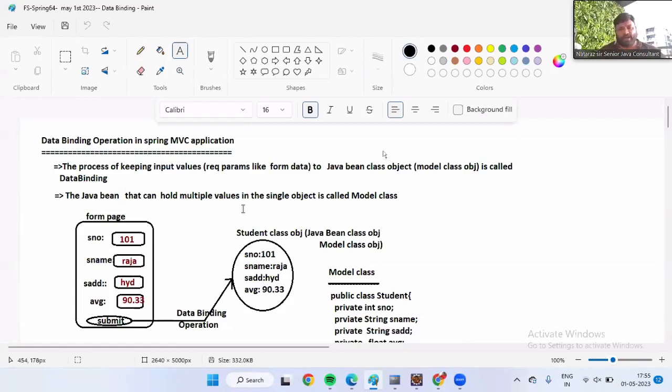Tell me, will it be done directly or through a model, a shared memory? Shared memory is what? An object. Shared memory is the object of which class? It is the object of the BindingAwareModelMap class, boss. Right?